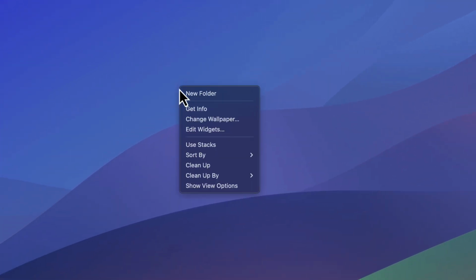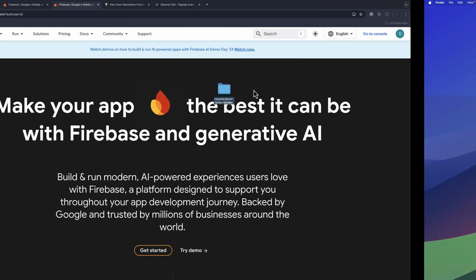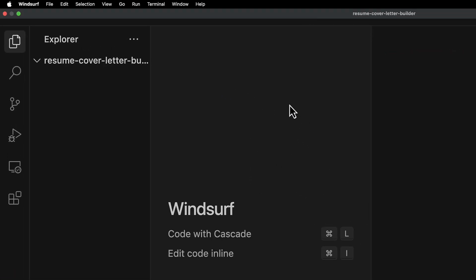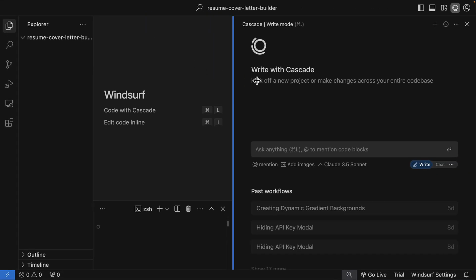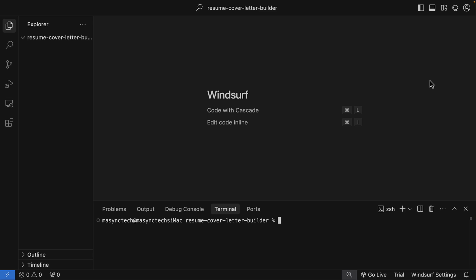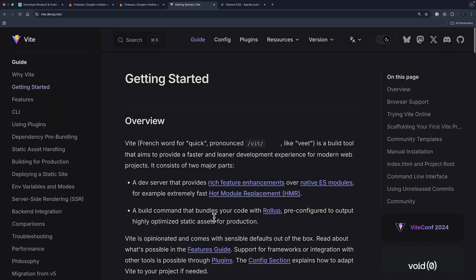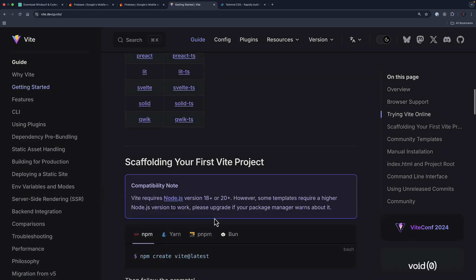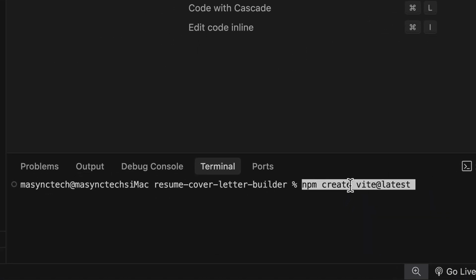So in here, I'm going to have a folder called resume cover letter builder. And I'm going to open this using my Windsurf editor, which is this one. Up here, and then click on the terminal and then new terminal. Let me decrease this window like that. And then back to Vite, click on get started. And then copy the snippet back here, paste, and then hit enter.